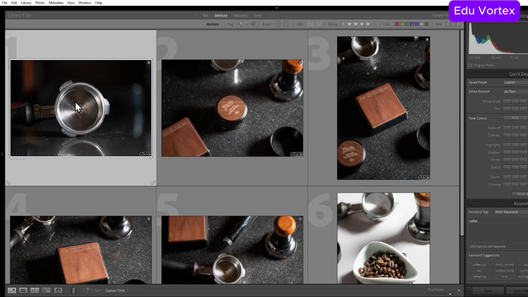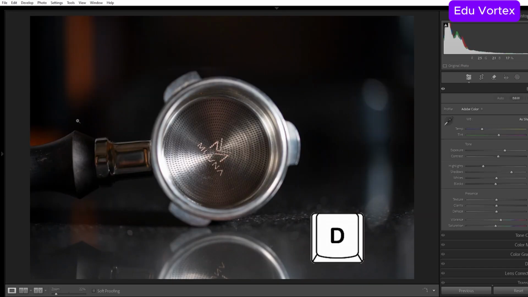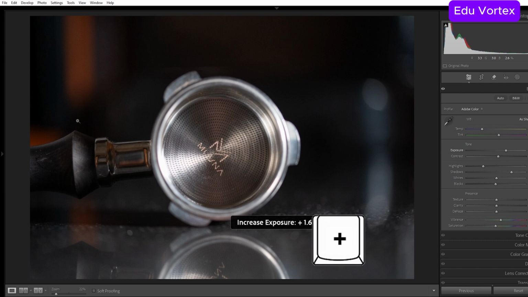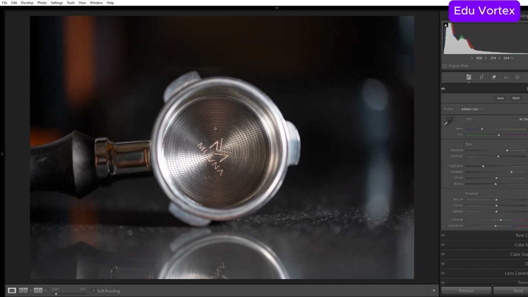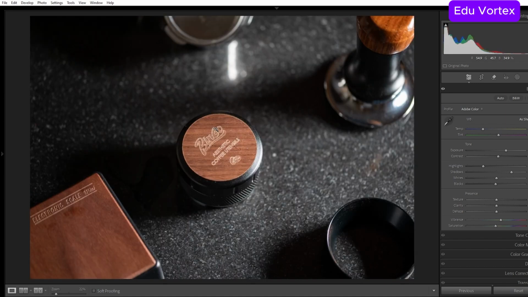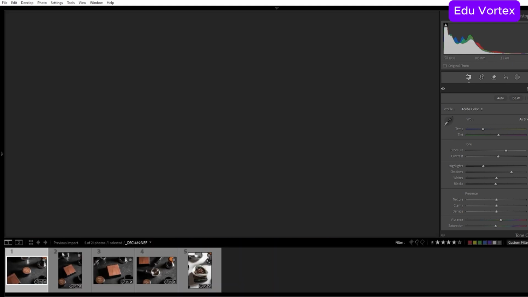So let's start from the beginning. I am going to edit the first one. I click D for the develop tool. I adjust the exposure by clicking the plus button on my keyboard. As my caps lock is pressed, if I now click 5 stars on the keyboard, this image is gone. You see? So we directly skipped that image and went to the next one.